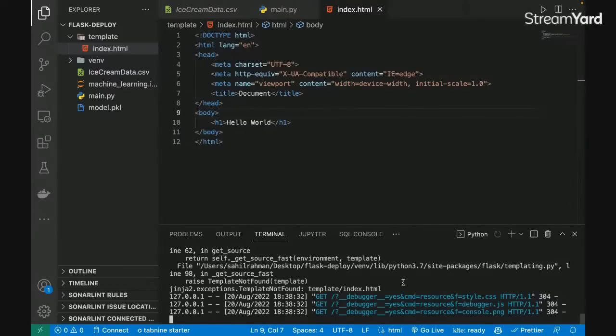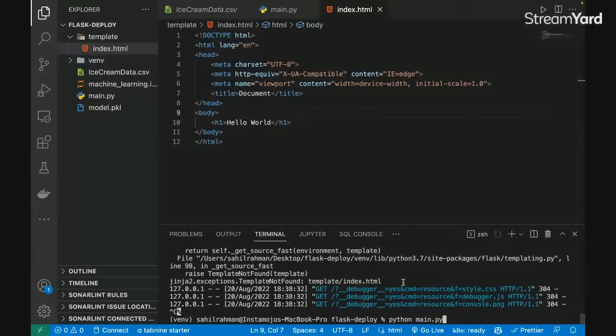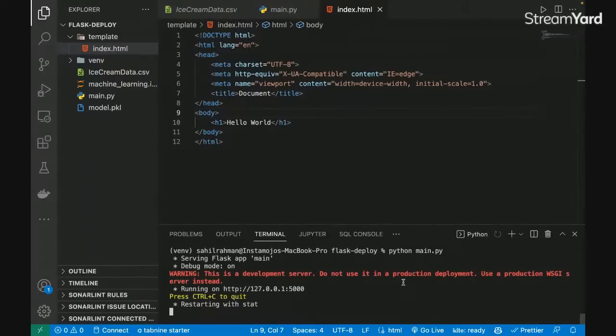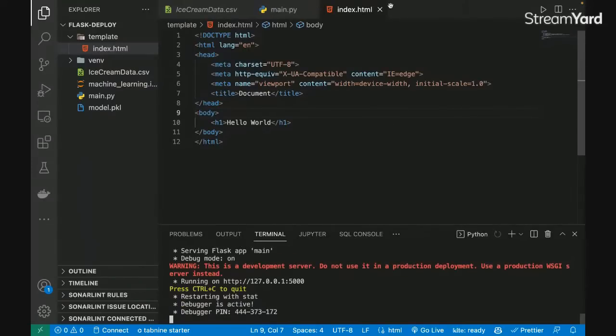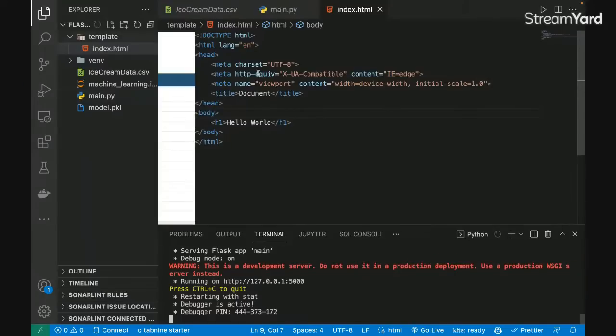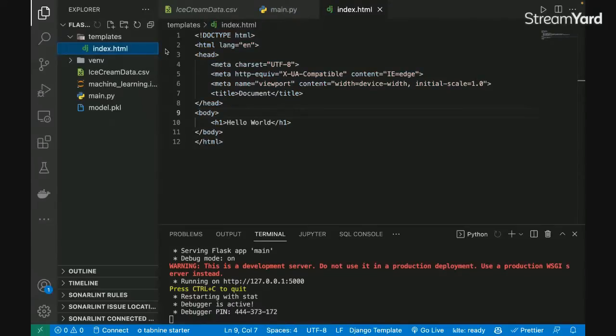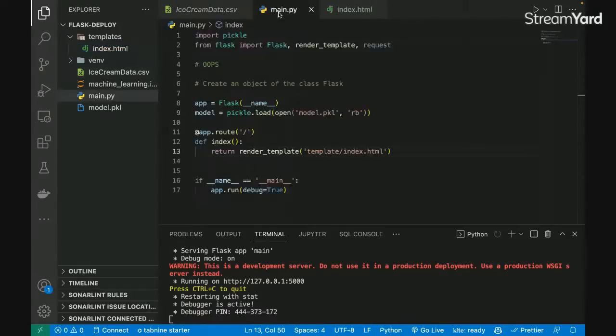Let me rerun the server. Perfect. Okay, so this is our file. This is a template file. Okay, it should not be template. It should be templates. It should be templates. Okay. Now in the HTML file, let's go to main. It should be templates. Perfect.